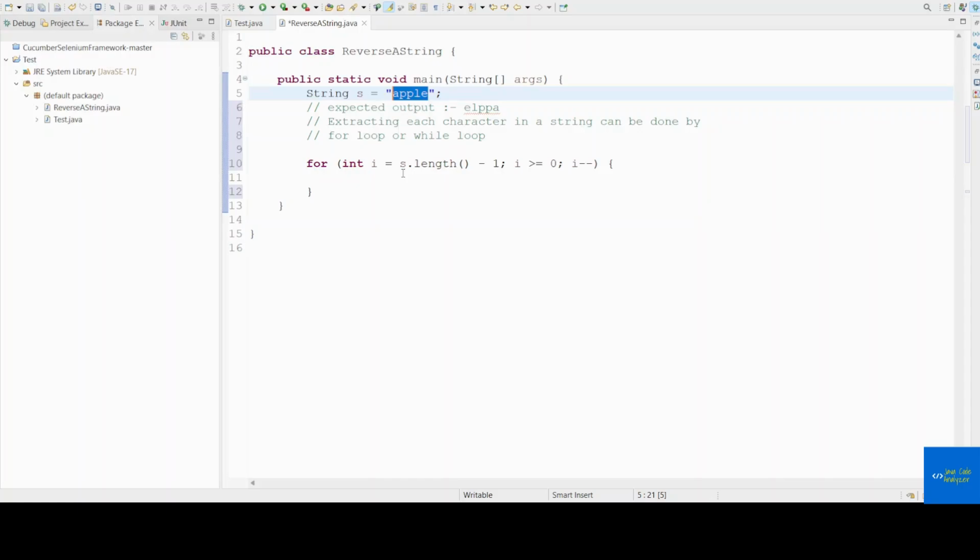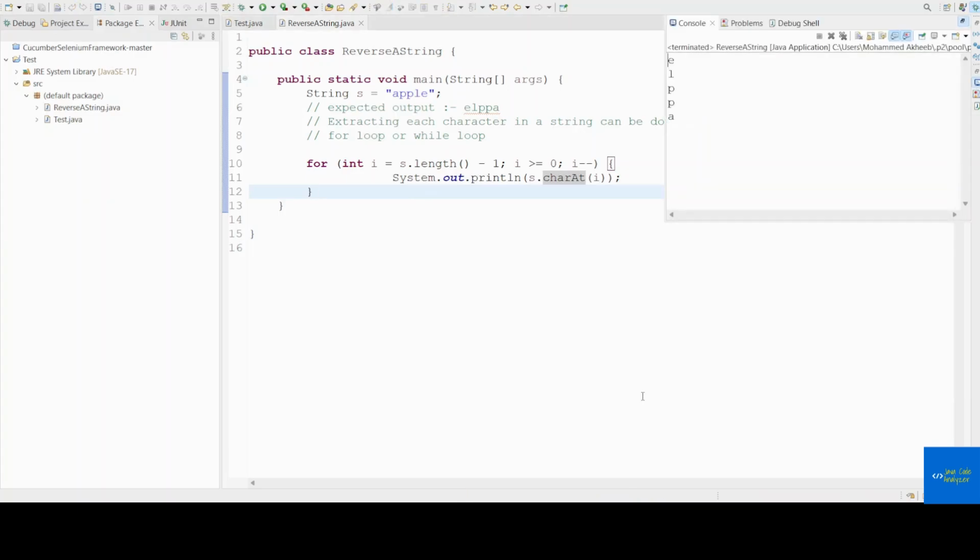Now we have to think about which method of the string will help us extract each character in the string. The method that is used is the charAt method. The charAt method takes an index, and the index that we have taken is i. Now we are going to print, so let me take the System.out.println statement. This will help me print the particular character. But what is the string that I've taken? That is s.charAt(i). Now if I execute this code, I'll get the expected output.